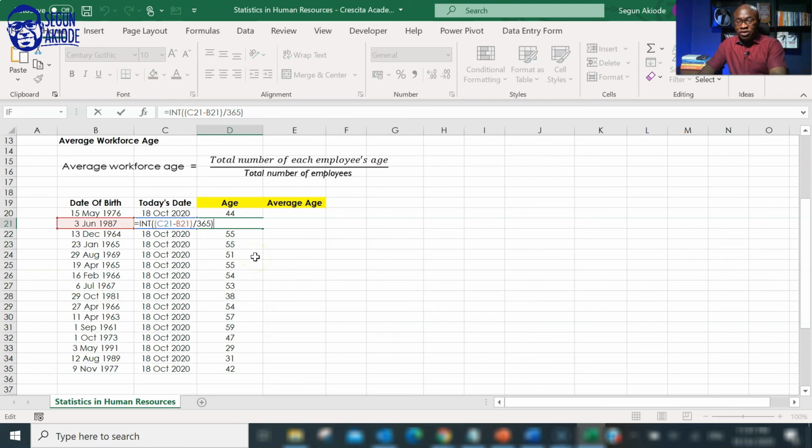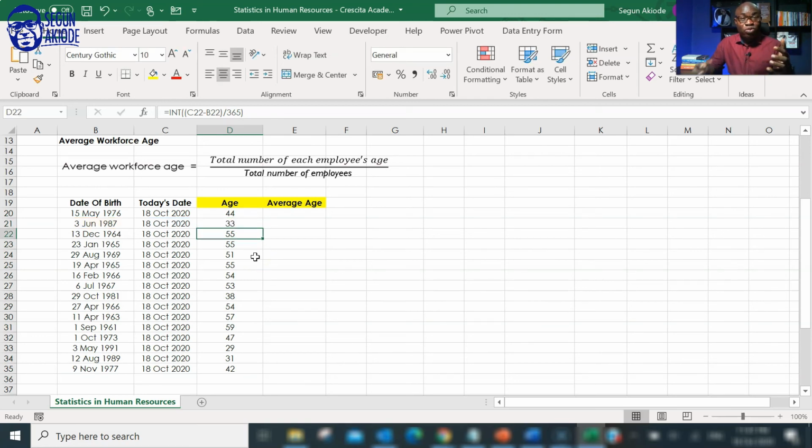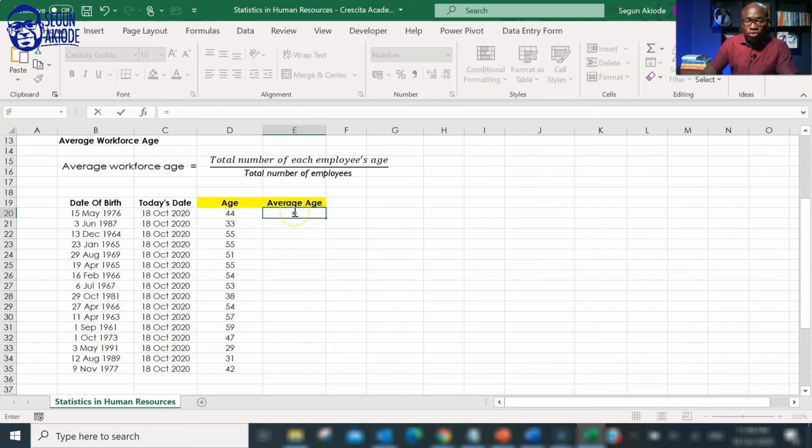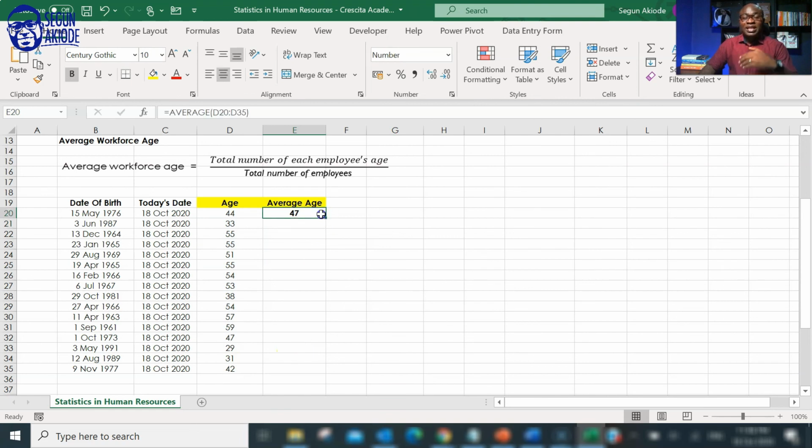Now, if I use the autofill functionality, you will notice that the formula is replicated for all of it. If this was in an employee personnel form, I can calculate the age of everybody in the organization with one single formula using autofill all down. If I wanted to find the average workforce age, the formula is the total of each employee's age added up and divided by the total number of employees. That becomes a derived, calculated measure. I use the AVERAGE function, pick the cell range and enter. You will see that the average employee age would be 47 in this scenario.